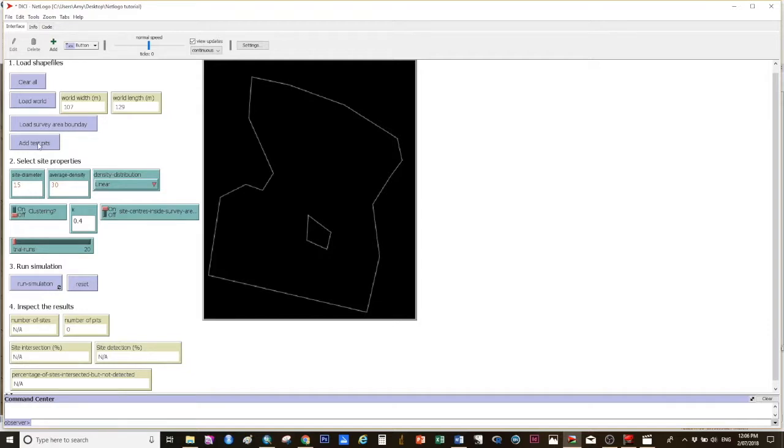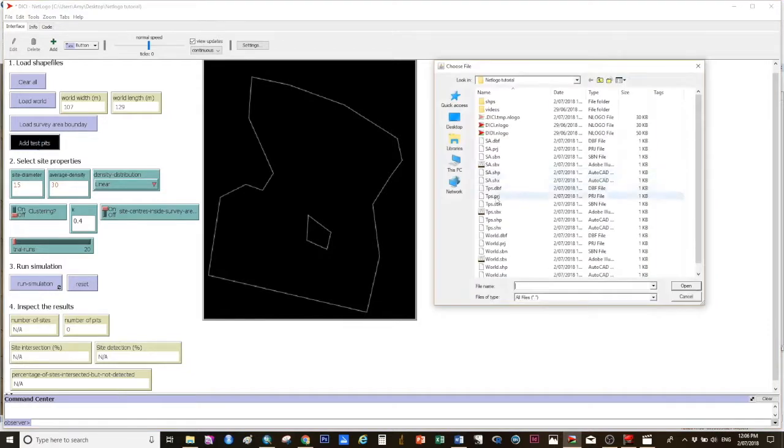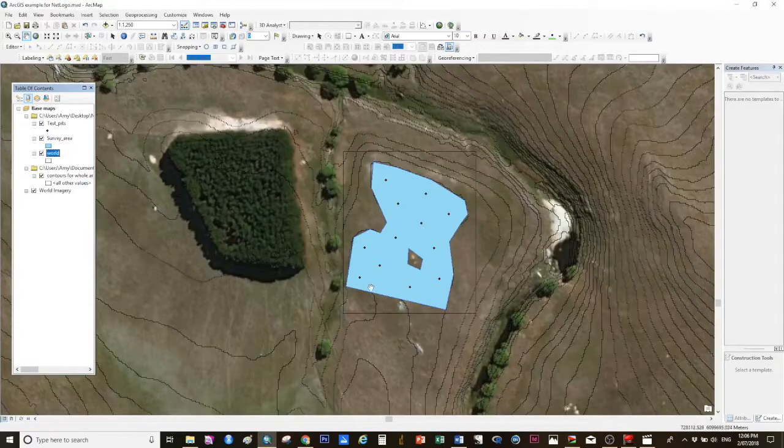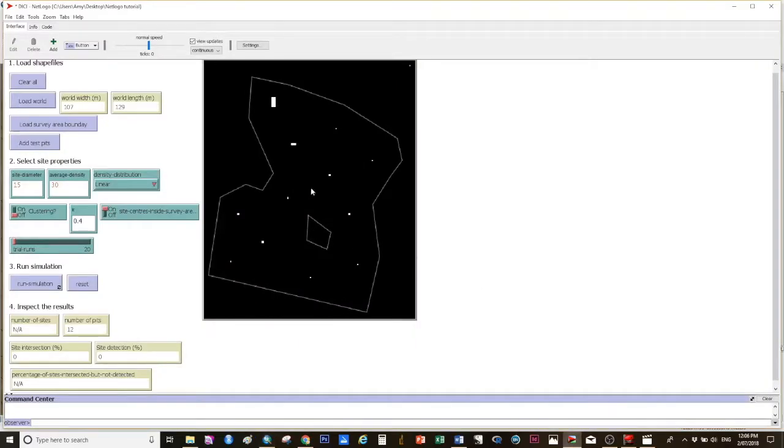And lastly, we bring in the test pits, and we call those TPs. And so you can see here that while in ArcGIS they're displayed just as points, the length and width properties in the attribute table determine how the pits are drawn in NetLogo. So we can see that the pits have different lengths and widths.